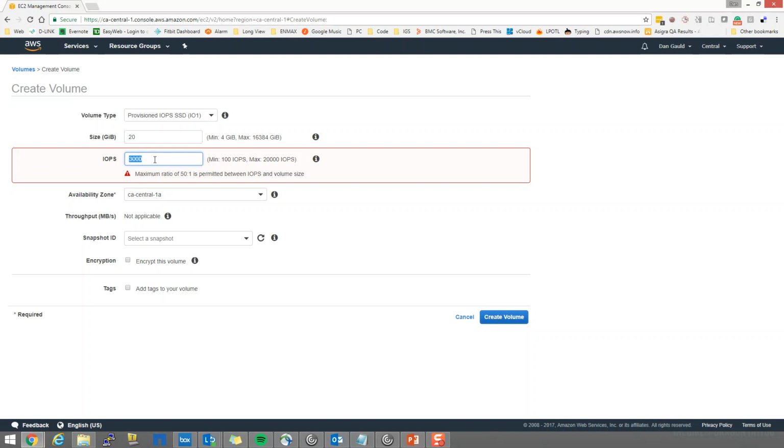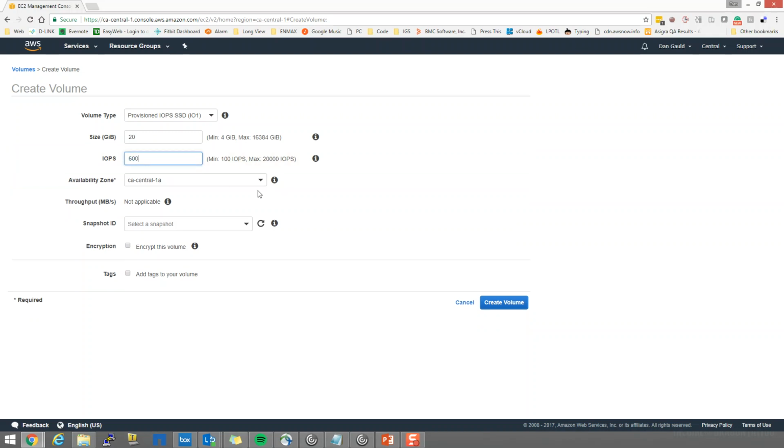Okay. So yeah. Oh, and it pops up this message. We apparently don't have the required ratio. It needs to be, maximum ratio is 50 to 1 is permitted. Okay, so let's check, select 600. Okay, that's an option. So again, availability zone.